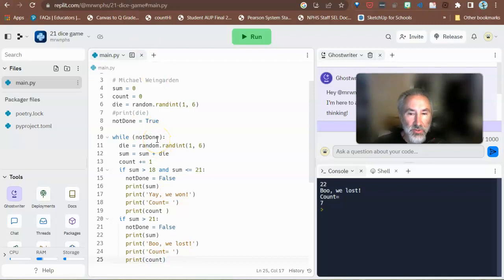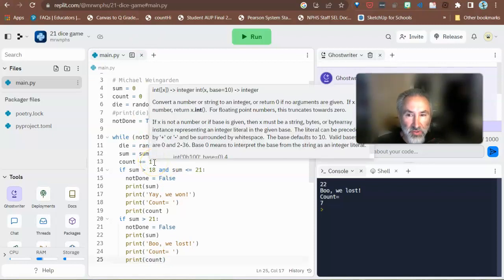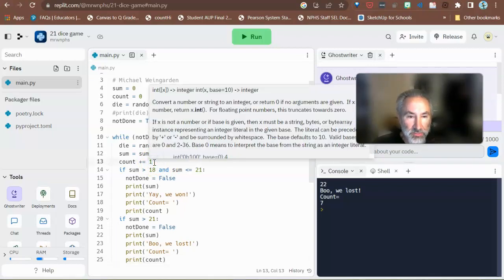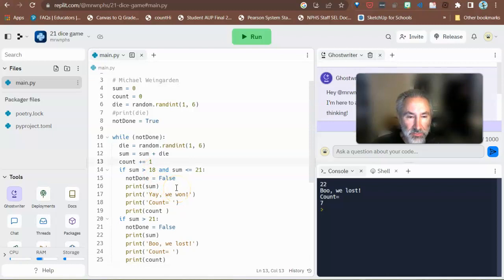Okay, guys. So if we want to figure out the probability of winning, then what we need to do is count the number of times we won. Right now, all we're doing is counting the number of rolls in a particular trial.